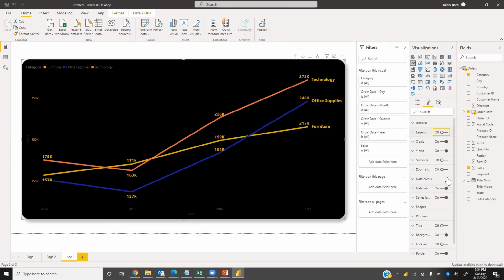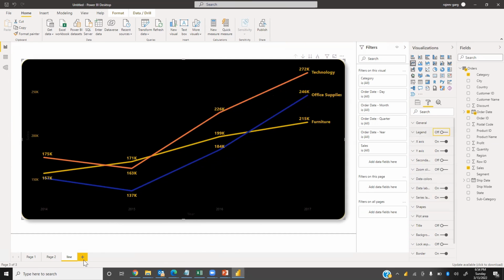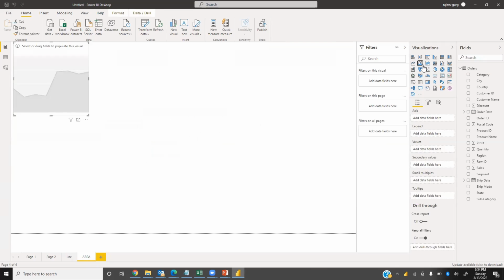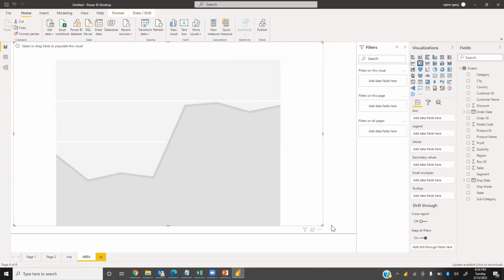Yeah. Okay. The next chart which we have over here is the area chart. Now the area chart is the same like your line chart. The only difference is that the area below the line is filled. So I will take the area chart over here. This is the area chart.